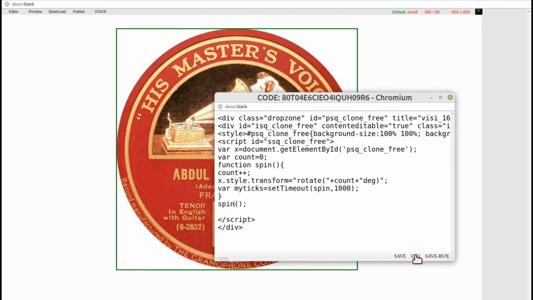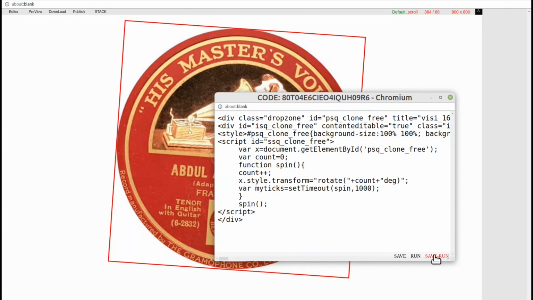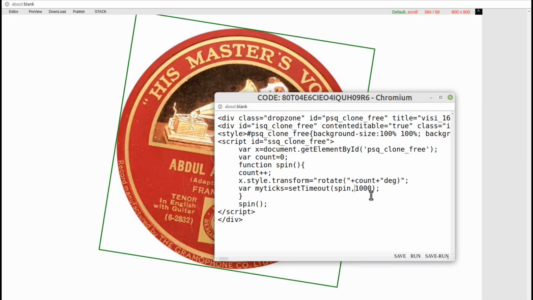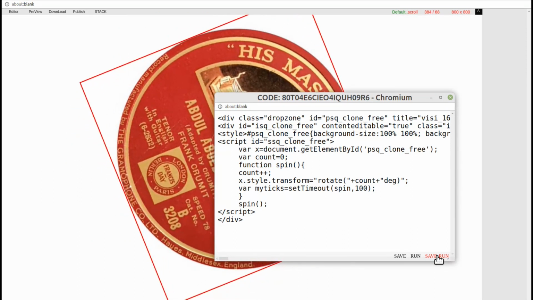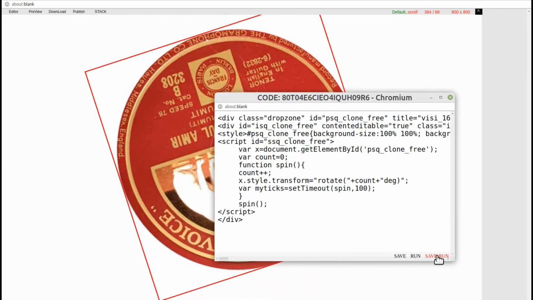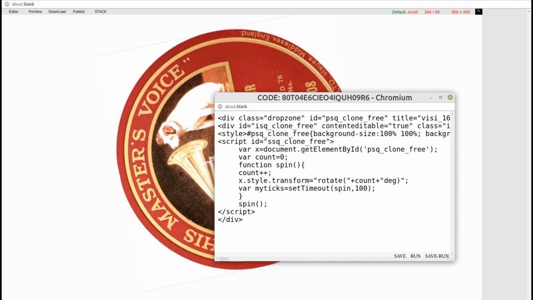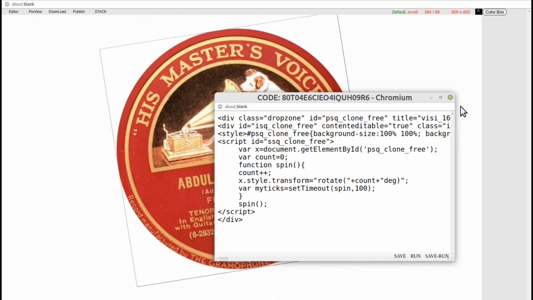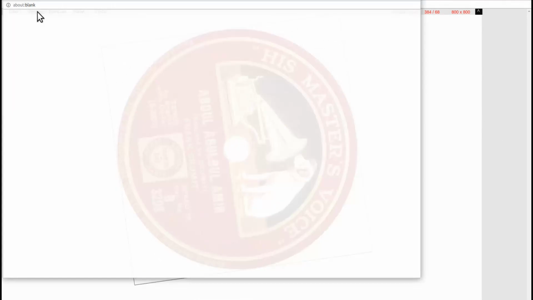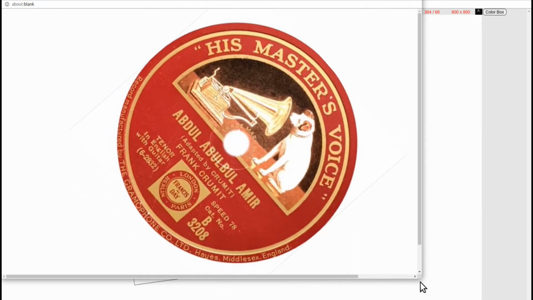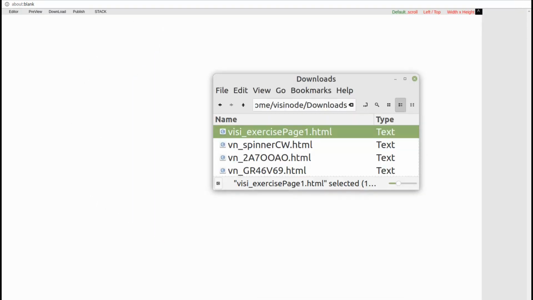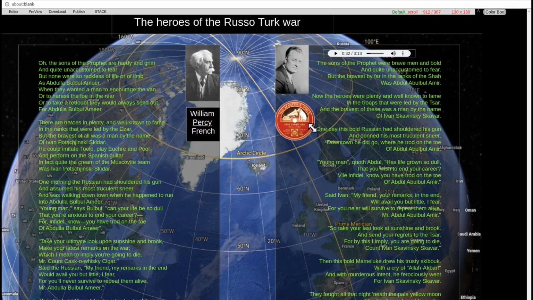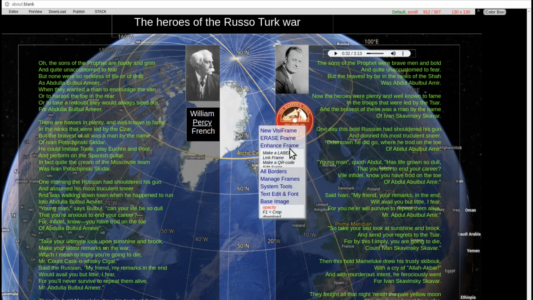Only 8 lines of JavaScript code is required to spin any Visinode. More about this later. Let's preview the page to see how this Visinode will look on the World Wide Web if anyone cares to publish it. We can bring up our old page from the Downloads folder, and add our JavaScript code to the record label on that page.